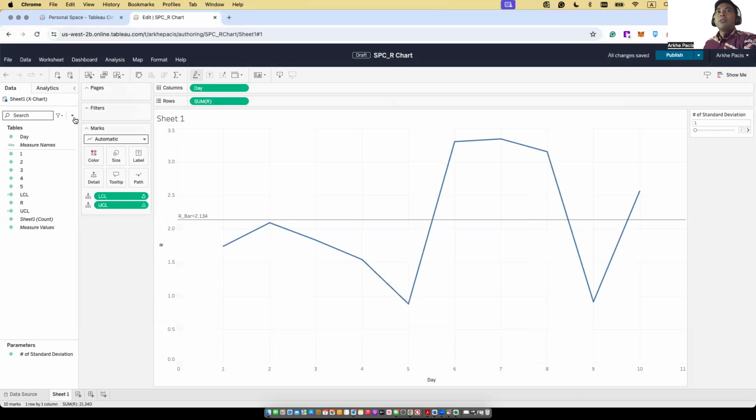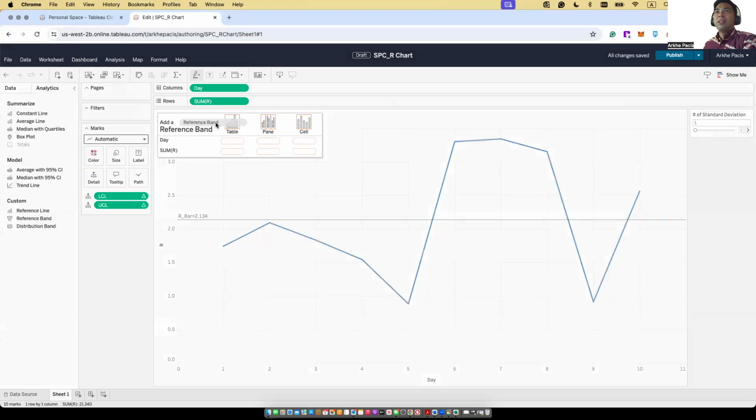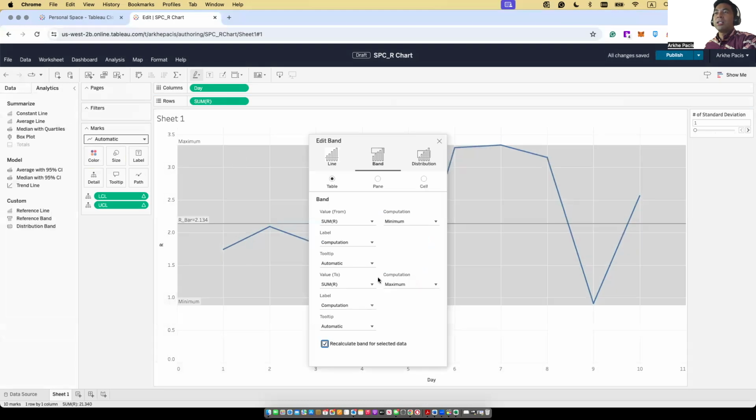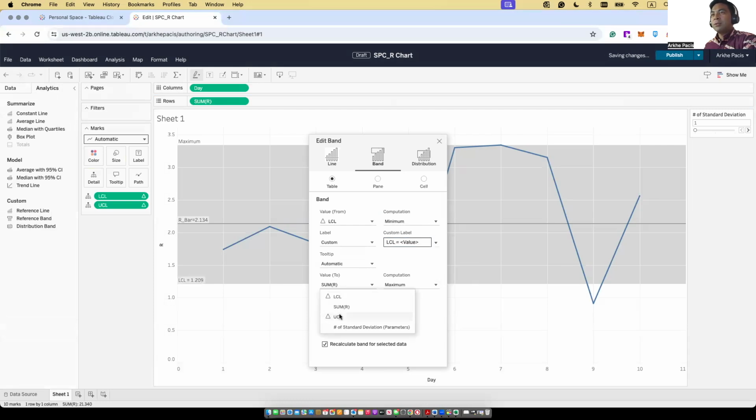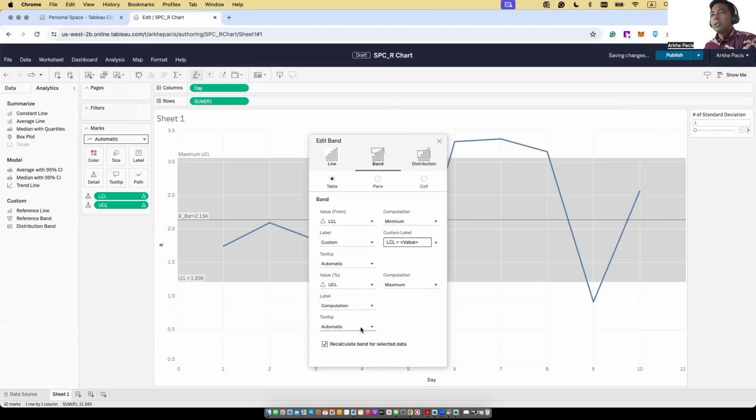Again, select both, and then drag it and drop it to detail. Now that we have that, we are ready to do our analytics on reference band, and it should be under this table and sum of the range. And then again, we need to change this for the minimum for lower control limit and change the label to lower control limit, and we need to include the value. There you go. Same thing here. With the maximum, it will be the upper control limit, and customize it with upper control limit equals value.